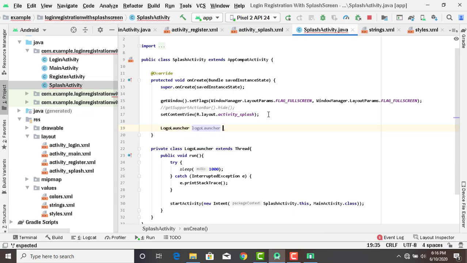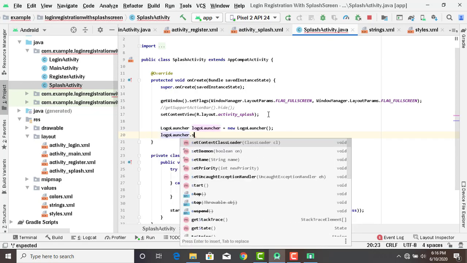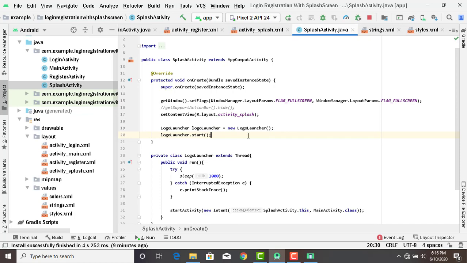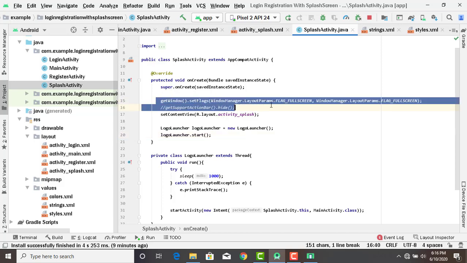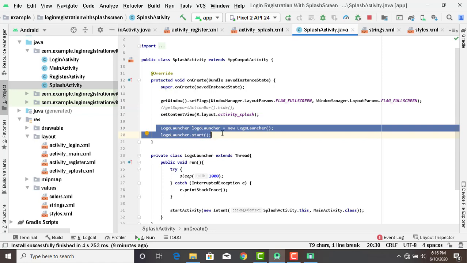We want to initialize it here because it's a class, so we need to call the instance of the class. Logo launcher is equal to new logo launcher, then logo launcher dot start. So now, once you open the app, it's going to make it full screen, then it will pass the onCreate layout and come to the logo launcher.